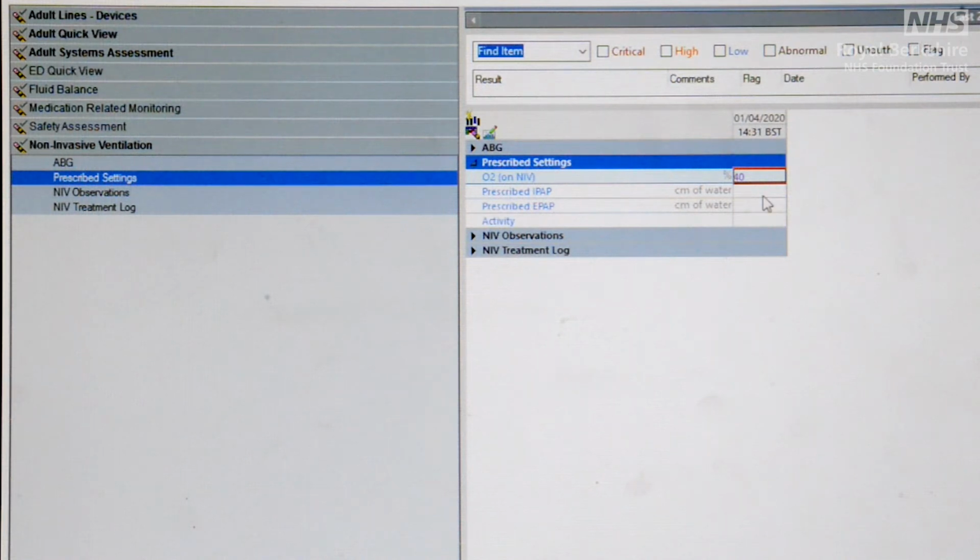Prescribed IPAP: if you remember, going back to normal initiation of BiPAP therapy, according to policy we would be starting at an IPAP pressure of 10 centimetres of water. Our prescribed EPAP setting, again according to local policy, we would be starting at a prescribed EPAP of 4 centimetres of water.